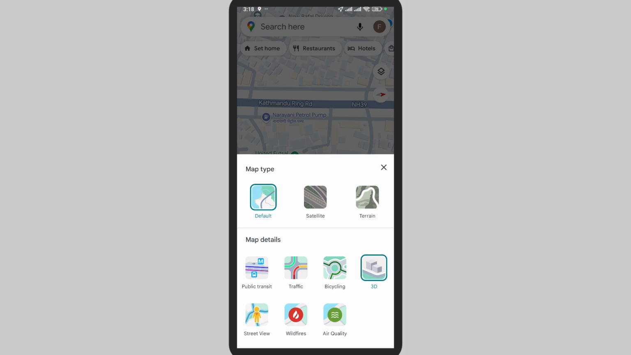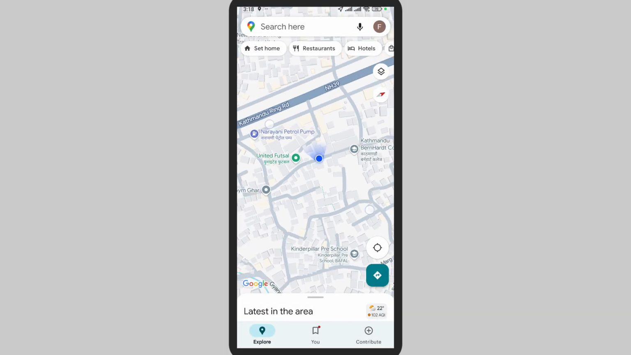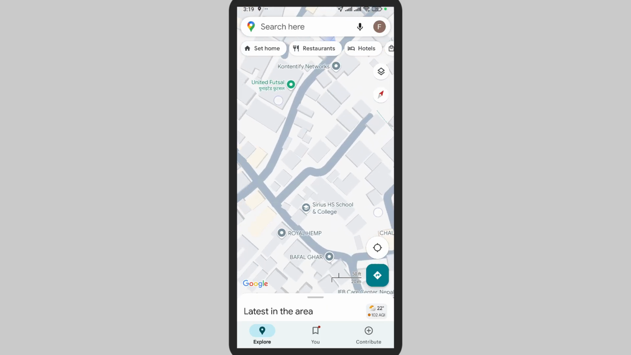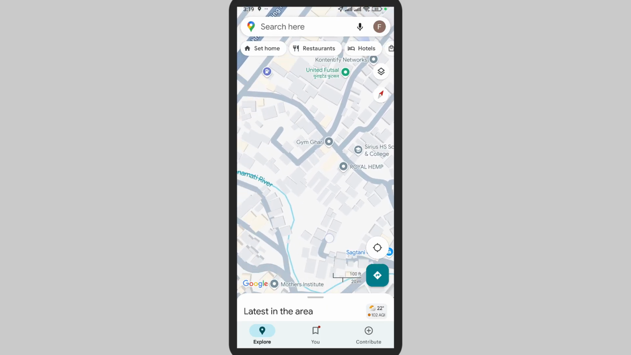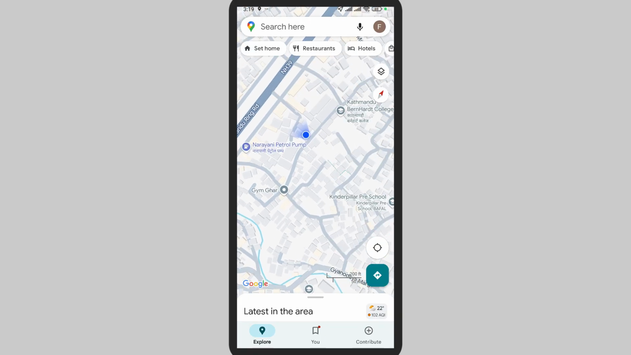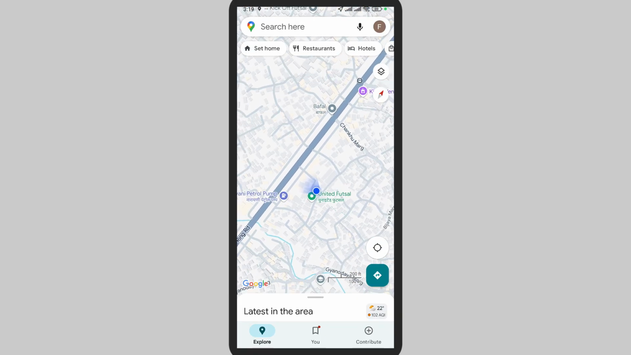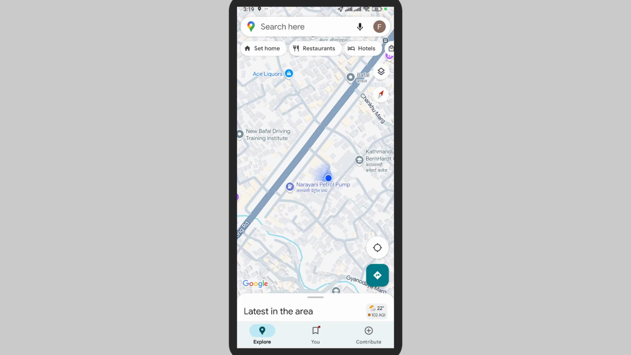This will change the whole interface into 3D, and the buildings and even other small places will be shown in 3D. Now if you go back, the whole interface has been changed. So as you can see, the boxes are completely in 3D form and the places are in 3D form too. So it will make it easier to find the specific place.